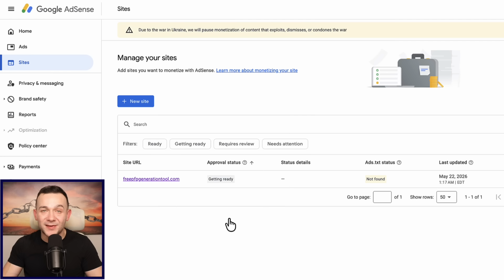Obviously, we just submitted this for approval. Do allow a few days, guys. It currently says getting ready, but as soon as your site is approved, you'll get an email from Google so you can start running those ads on your site. Now, if there are any adjustments that need making before your site can be approved, Google will let you know exactly what those are as well.